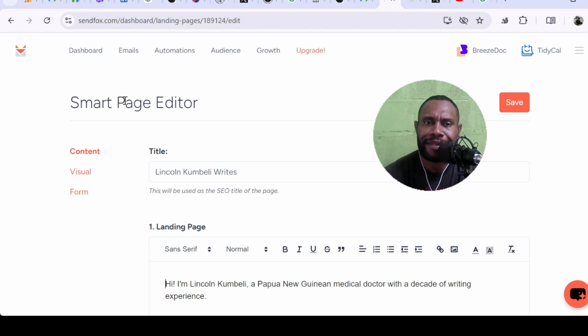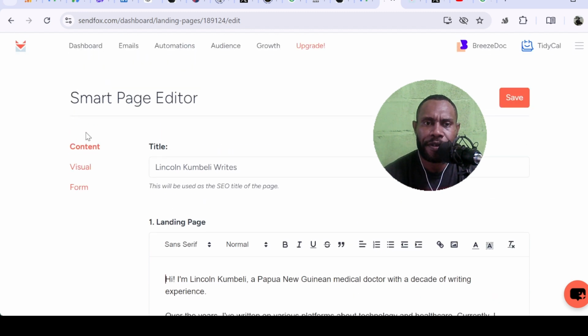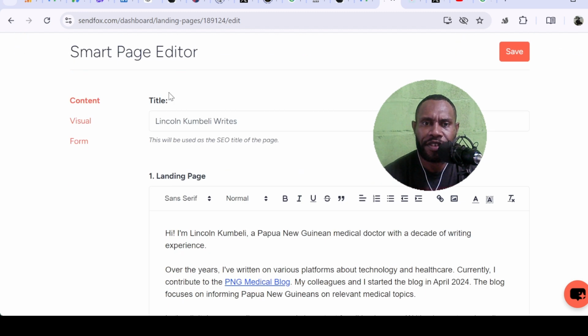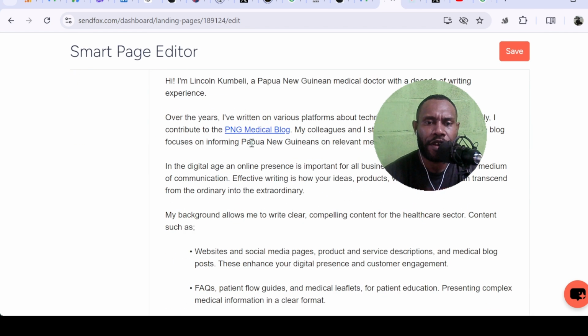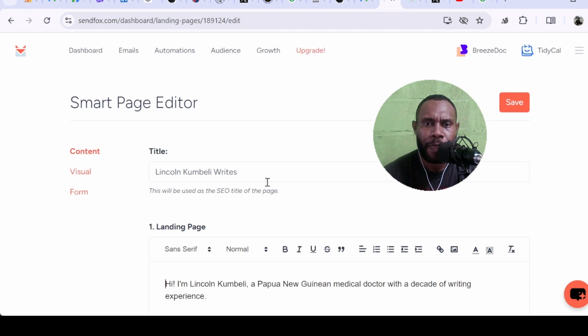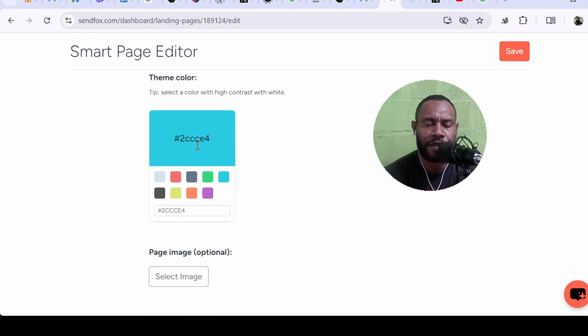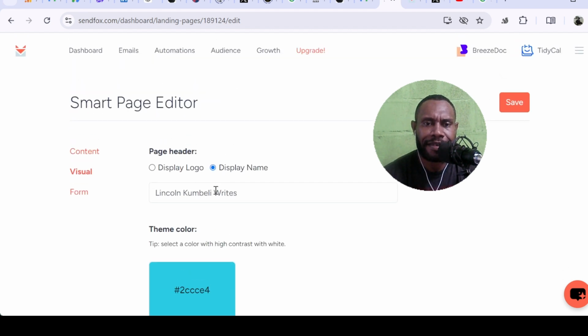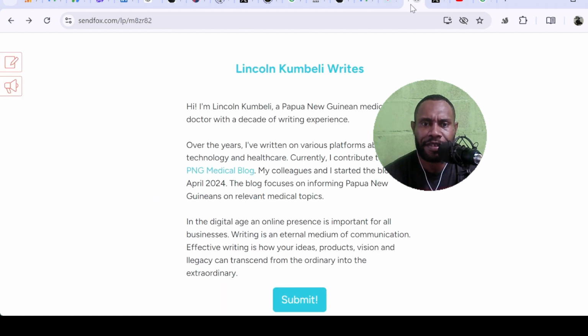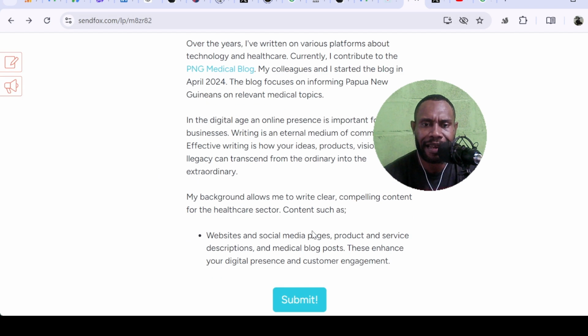So under the smart page editor, you should see 3 tabs. Content tab is where you see the actual content of your landing page. So what you get to type in here with the text, and we'll come back to that later. We'll go to the smaller tabs first though. Okay, under the visual tab, you should see there's the color and the heading, what you want. So the color, this is the color selected, and then this is the heading that displays, or display name. This is basically what shows here. That's the display name, and the color scheme.